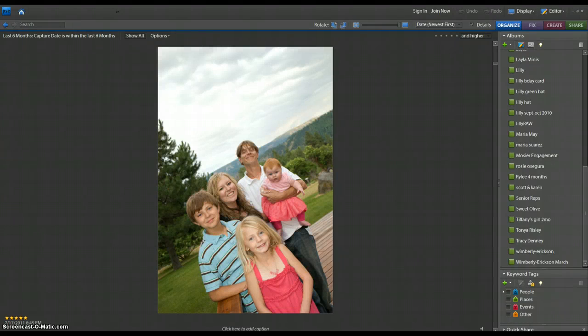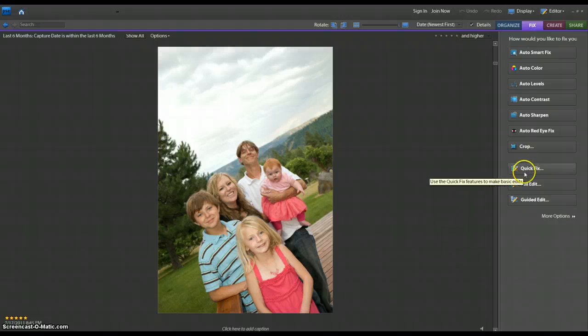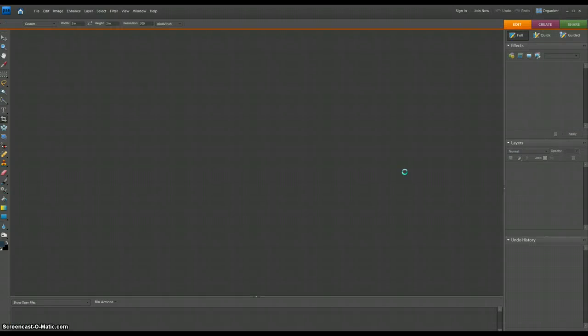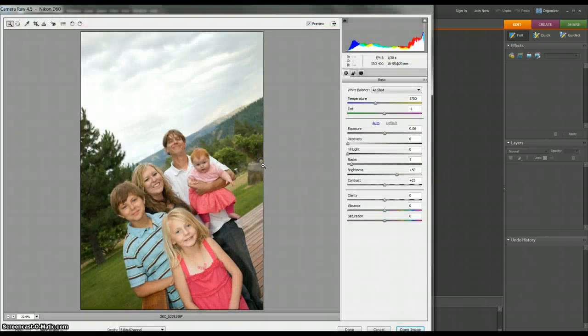Hi there, I'm going to take you again through just some editing, and show you a couple of tips or tricks that you can use to kind of speed things up. So I'm going to fix this image. I love her face in this, I think it's so cute. So I'm going to go into my raw editor. It's going to load my editor workspace because it was not already loaded.